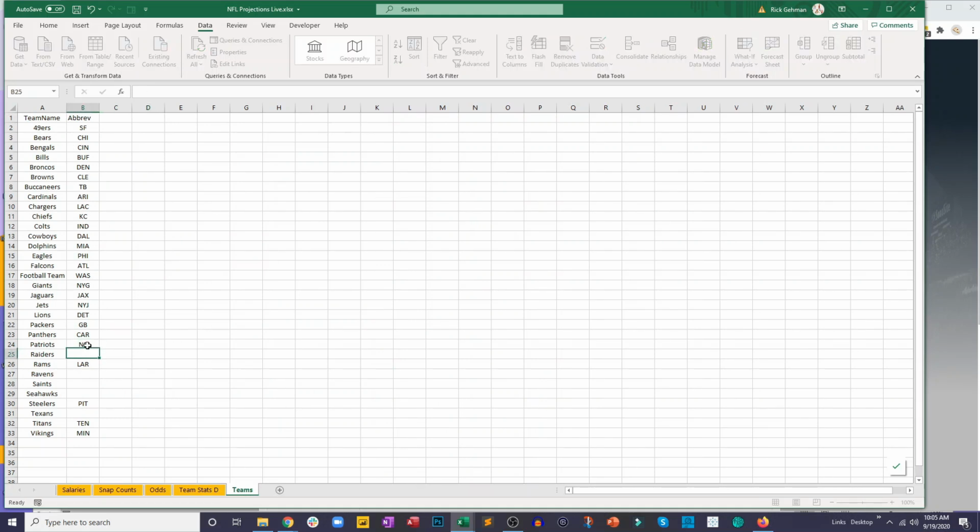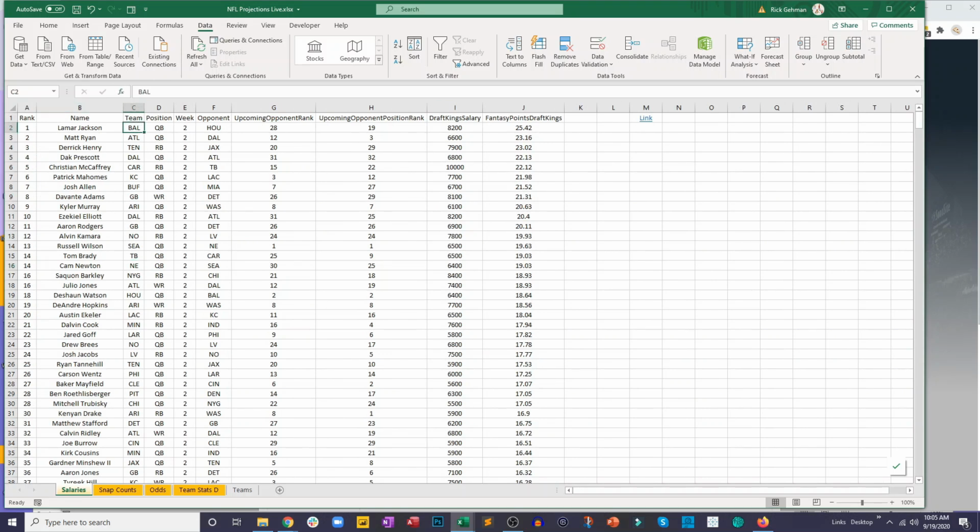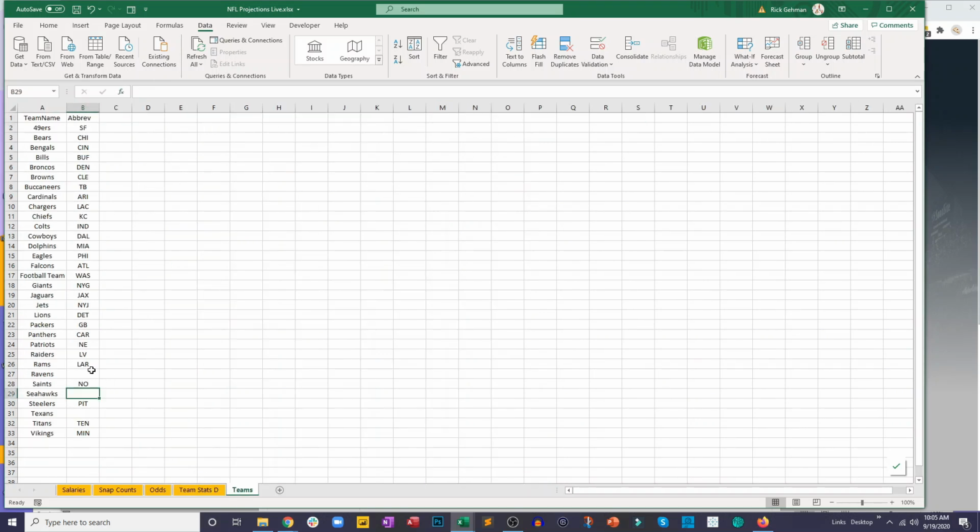We'll do NE. The Raiders, they're LV for Las Vegas. The Saints are NO. Presumably, Baltimore is BAL. That's easy enough. Seahawks have to be SEA, and the Texans have to be Houston. Okay, so there's your abbreviations.